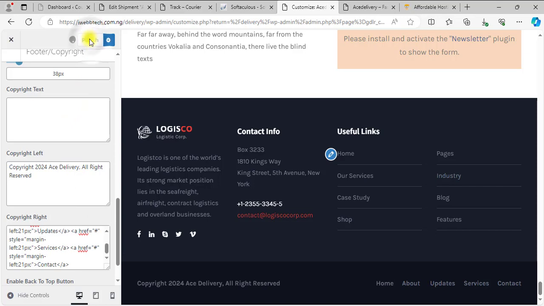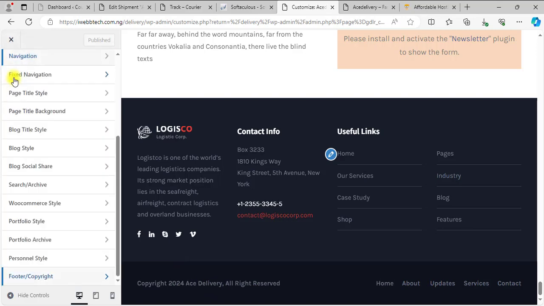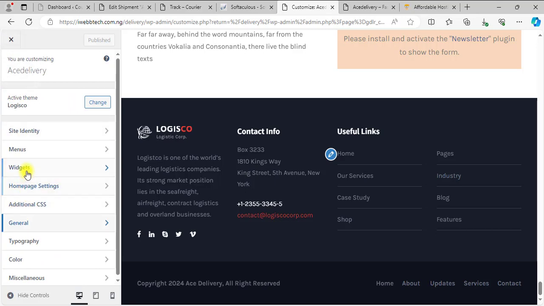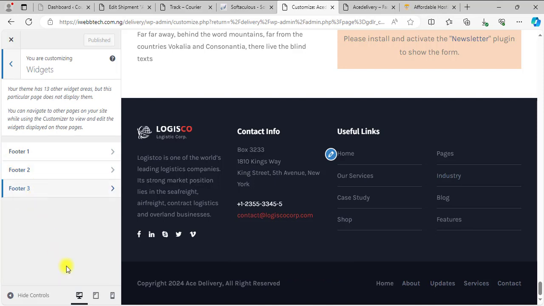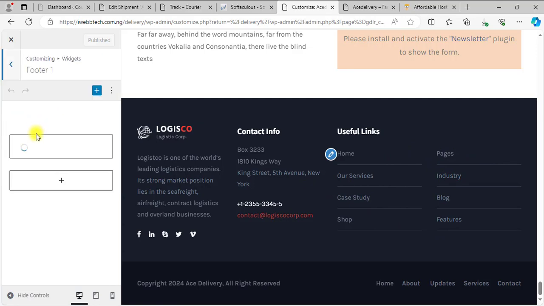I'm going to click on publish, and you can see we already have it edited. So I'm going to click here and go back one level, and I'll click it once more to go back one level, and I'll click on the widgets. This is the widget footer 1, footer 2, and footer 3. So this right here is footer 1, this here is footer 2, and all this right here is footer 3. If I click on the footer 1, I'm going to scroll a bit.